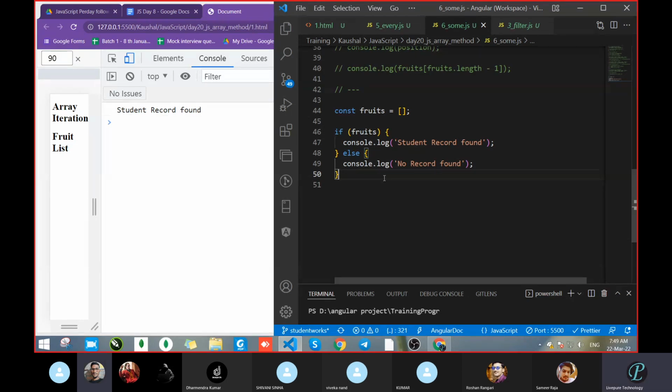Fruits equal null equal. What do we write here? Not equal to? Not equal. Okay, not equal. Sir, we can write any condition, but if that one is not executed, then it will come to. So tell me, which condition?